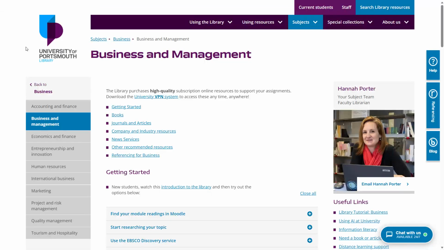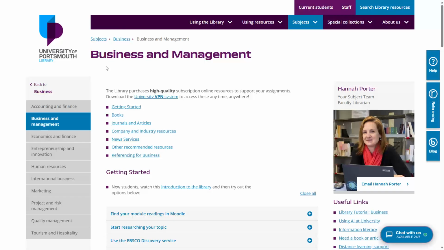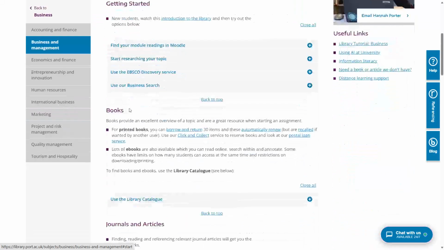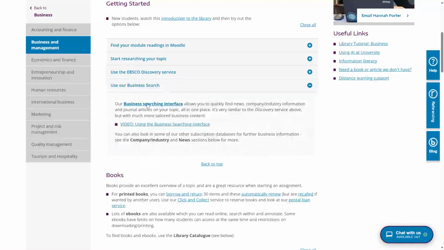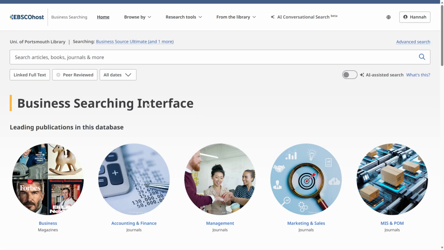To access, I'm on my library website here in my subject area, in the business section. On all of the business pages there is a getting started section, and in here you can find our business search. If I click through to access, this database is much smaller than our main discovery interface because it's only searching our subscriptions in Business Source Ultimate and EconLit for economics. Because it's only searching those two databases, you should get much more relevant and fewer results.